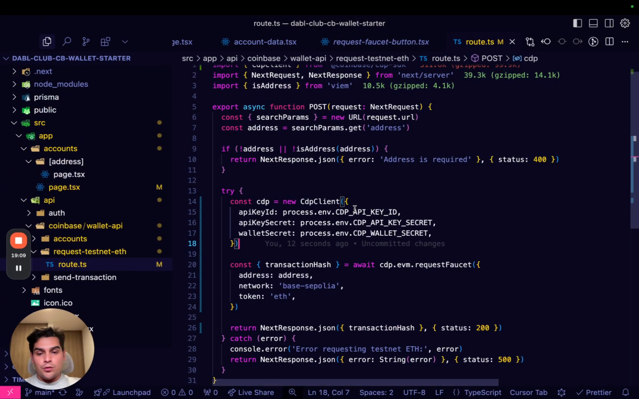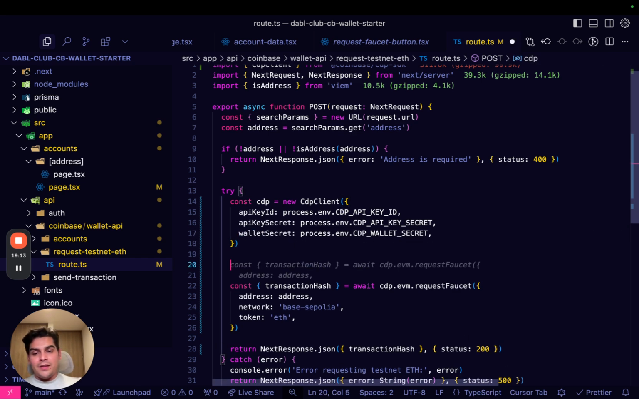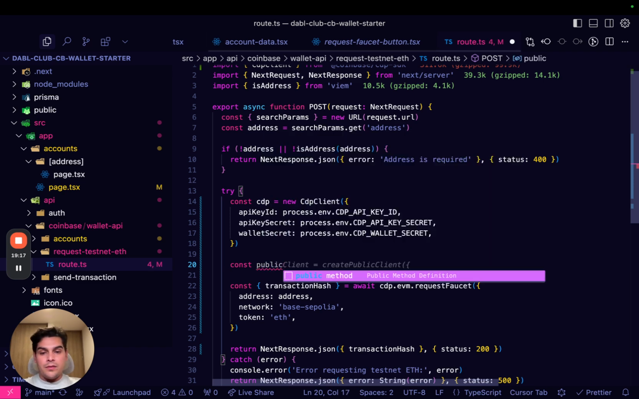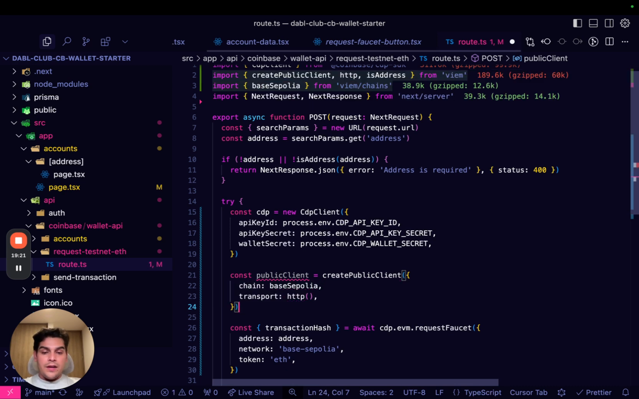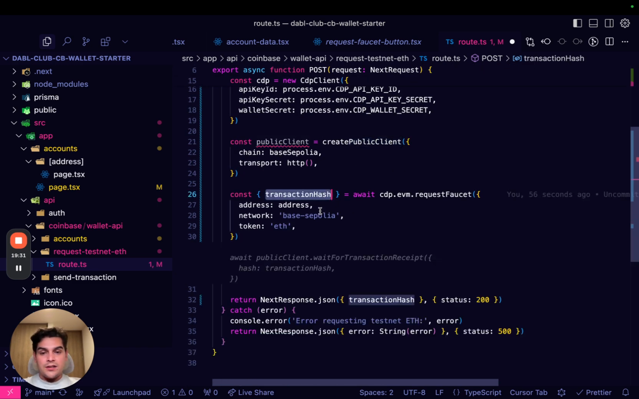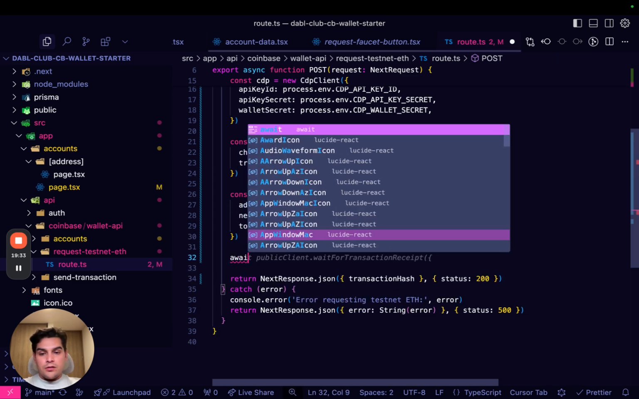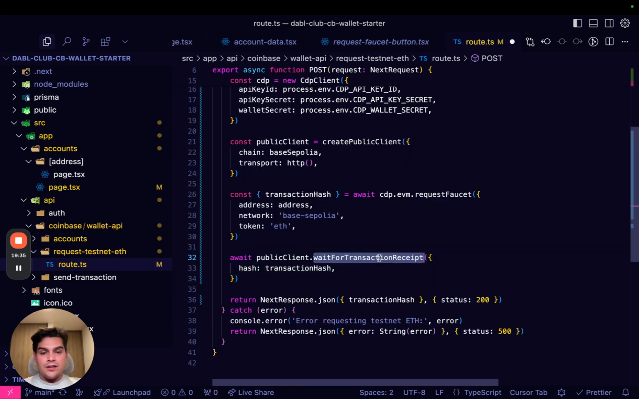So we're going to do a small trick here. I know this is maybe trying to be too fancy, but we're going to create a public client using Viem's methods here. Viem is a TypeScript interface to communicate with the blockchain. So we will be creating a client for the Base Sepolia blockchain where we will send this transaction hash and just make sure that this transaction hash has actually been accepted by a block.